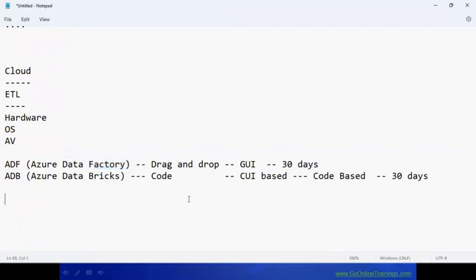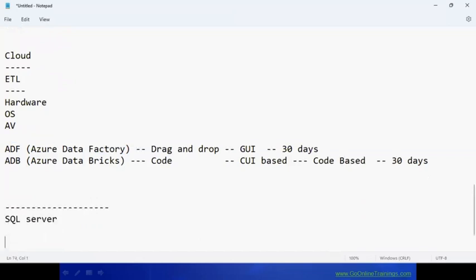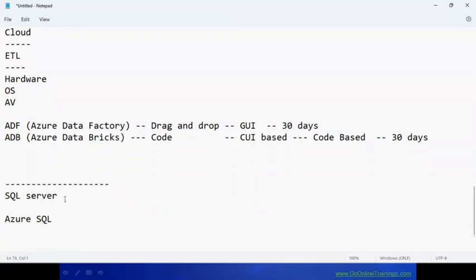Now you tell me two differences. Let me ask, SQL Server and Azure SQL, what is the difference? You tell me. SQL Server means I have to buy a computer, download the software, and install it on my own. So this is on premises. Clear? Azure SQL means the same SQL Server already installed, which is cloud based. It is a rental SQL.